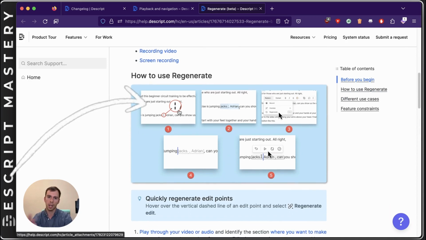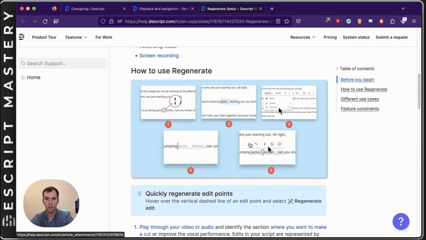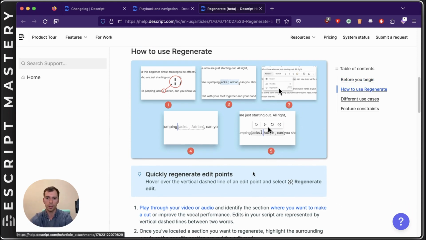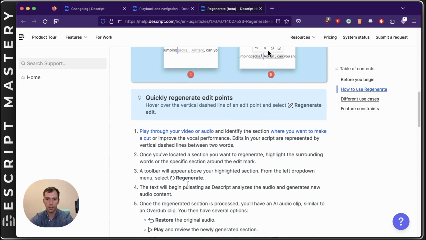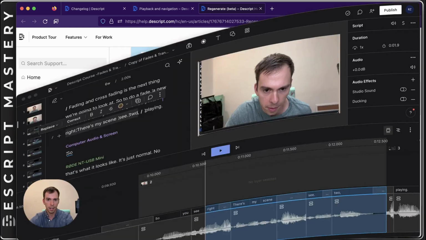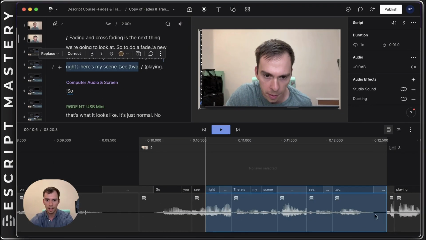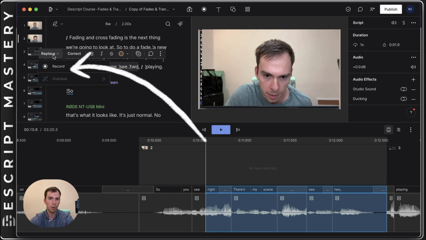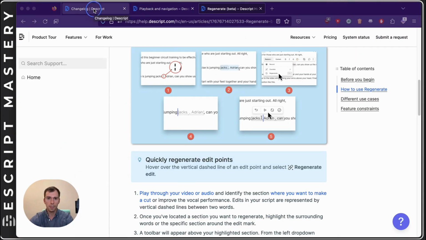If you have a bunch of cuts in your scene where there's jump cuts and a word gets clipped, this uses AI to smooth those out. So that's pretty cool. You just hit a regenerate feature, and I don't have it yet. I chopped up my clip here to try to demonstrate it, but it would normally be right here under the replace. So you have your record, your overdub, and then regenerate will be right under there. But I am not one of the users that it's been rolled out to yet. Keep your eye on that in the coming days.